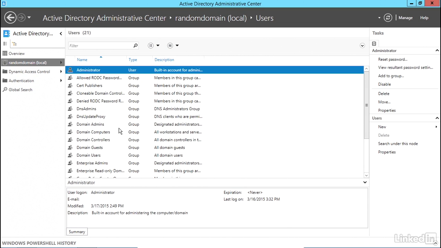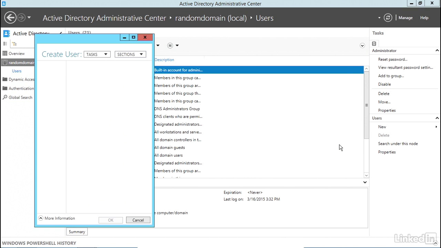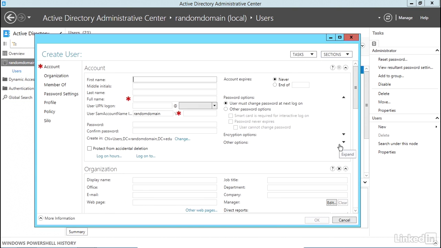This gives us a list of the existing users and groups in this domain. To create a new one, we come over here to the New option on the right and click that, and then click the User option that comes up. This brings us to the User Creation tool. In this case, we'll name our user User1. So we type user here, and for our last name, we'll call the user 1.